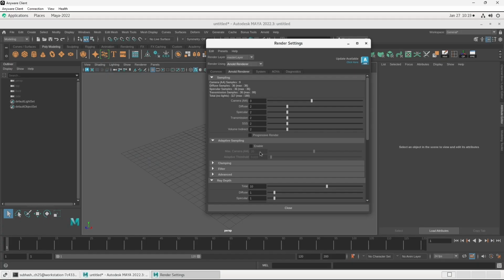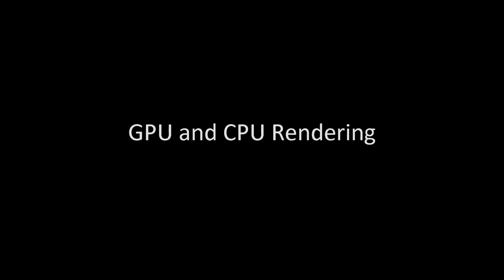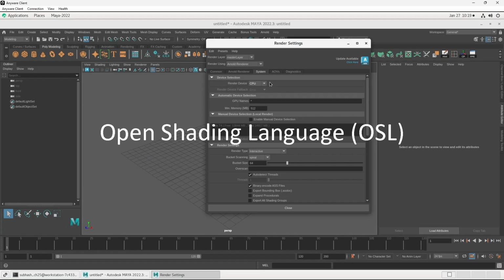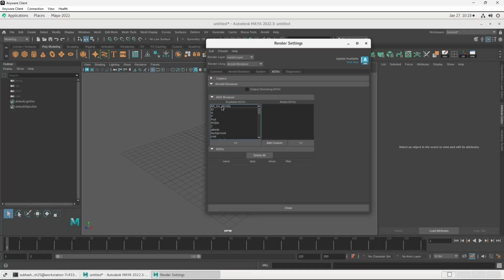Features that make Arnold stand out. Arnold isn't just powerful, it's also user friendly. And here are some important features. Adaptive sampling. Adaptive sampling optimizes render time by focusing on noisy areas. GPU and CPU rendering. These options allow us to render on both GPU and CPU, giving you flexibility depending on your hardware. Also, we have Open Shading Language, OSL, to create custom shaders for unique effects. Also, we have the integrated AOVs. Arnold simplifies the process of creating render passes for compositing.